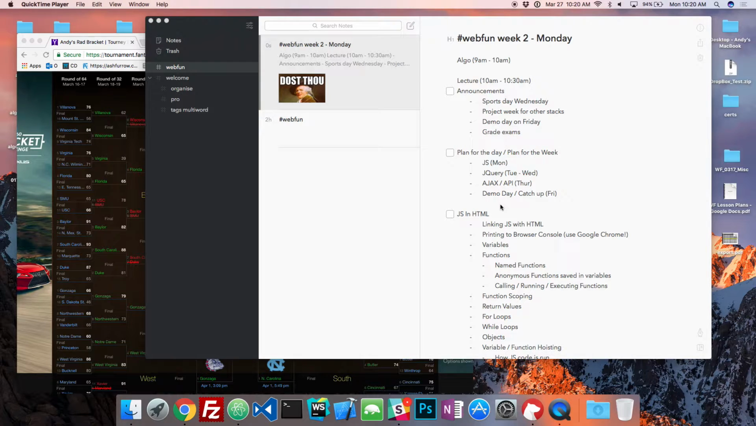This week is going to be project week for all the other stacks. All the other people are going to be doing the projects, so we're probably the only ones that are going to have lectures in the morning. Just keep that in mind. On Friday, we're going to have a demo day. Everybody who's working on a project gets together in that room over there, and they demo their projects. So Friday is going to be kind of disruptive. Just plan for that.